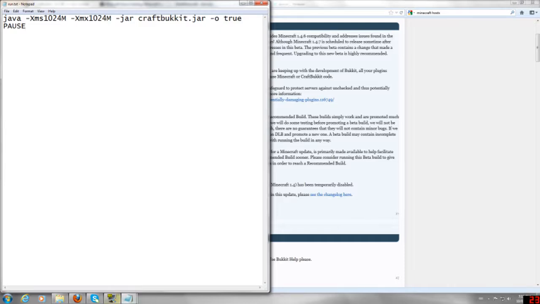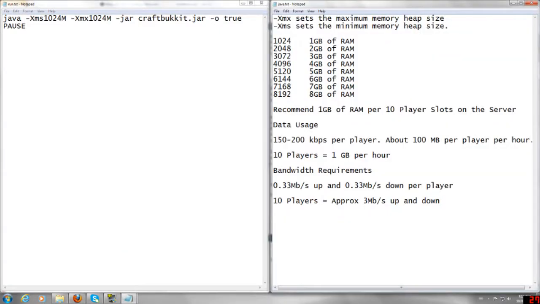And then in there, you're going to type in this command. It's java space -Xms 1024M space -Xmx 1024M space -jar space craftbukkit.jar, then -o space true. Let's just move this over here, and I'm going to explain a little bit about what this all means. If you look over here, Xmx sets the maximum memory heap size and Xms sets the minimum memory heap size. Typically with a Minecraft server, you want to keep those the same.